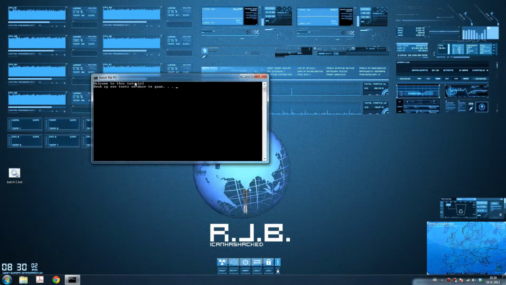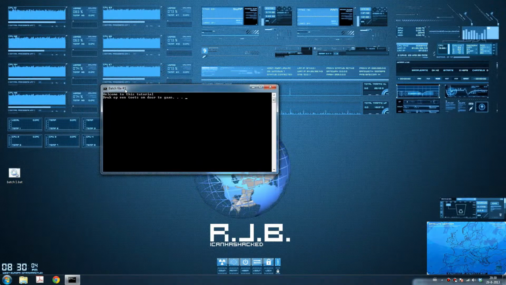So double click on it and you can see it's called batch file number 1. So welcome to this tutorial, press a key to continue. That's about the basic thing about batch file. Yeah, see you in a minute.